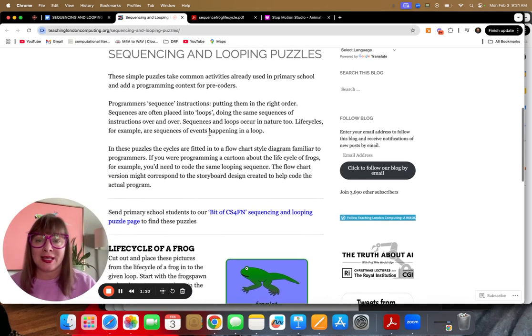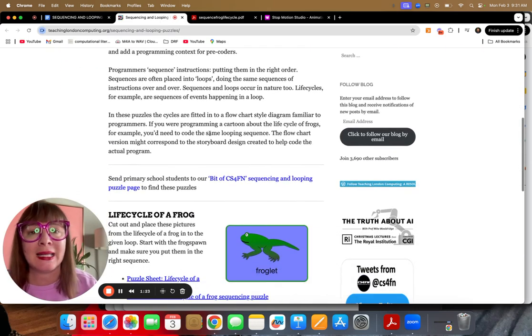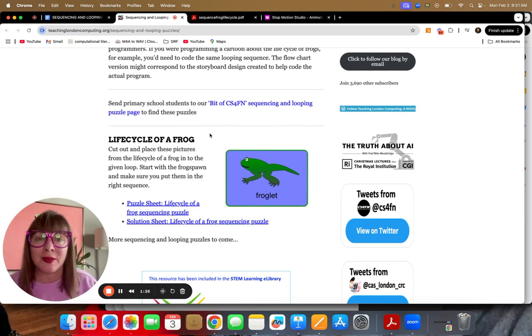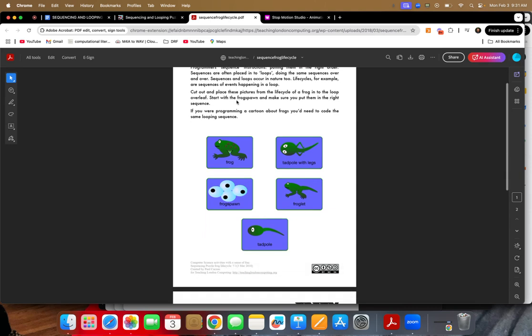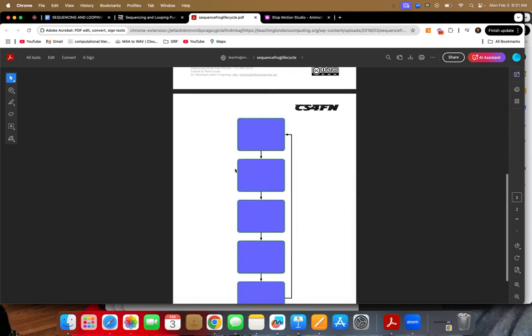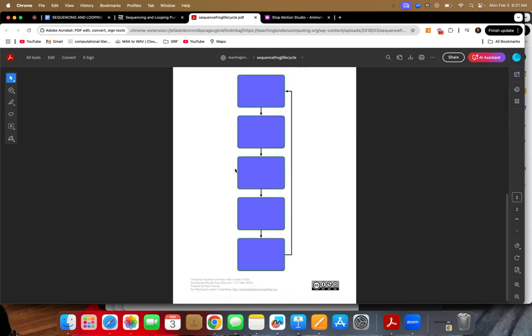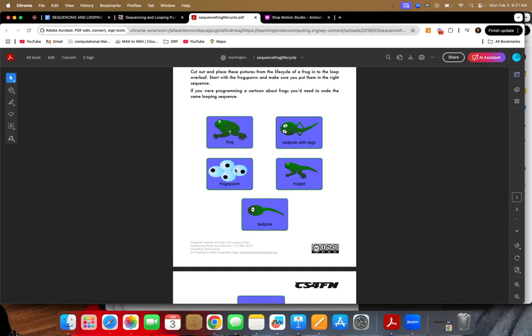So when we go to this website, teachinglondoncomputing.org, on this site, there is a variety of different options, but I liked this one in particular because we talk about the life cycle of a frog. In doing this activity, you simply click here on the puzzle sheet. That puzzle sheet is going to break down some images, which is great for students because we process information first visually.